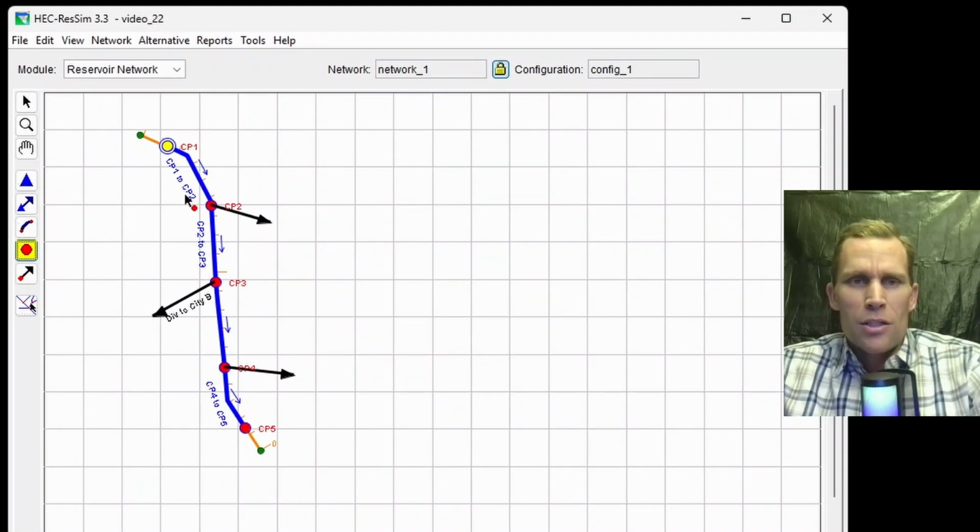So that just identifies CP1 having an inflow, but we still need to create the actual data, the actual flow rates for each time period. So let's do that now.